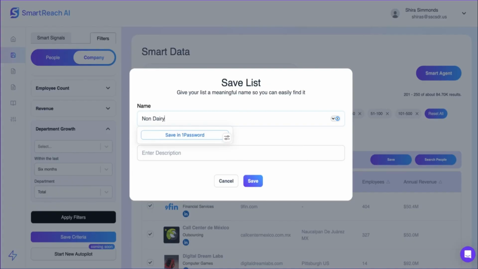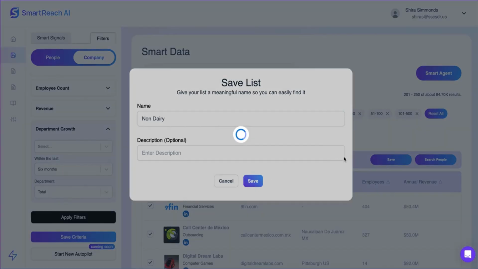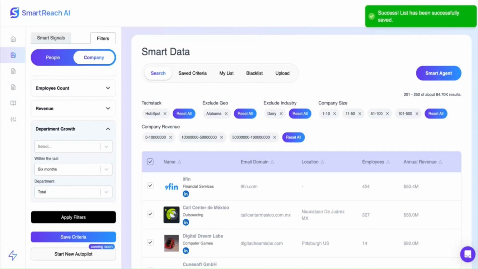This is a name that's only internal, meaning it's only for you. No one else needs to know the name, and you can make a description. And this is for you to recognize what this list is. And by saving this list, it enables you to come back at any time to this list. Once you save, the list will be saved for you in the My List section.